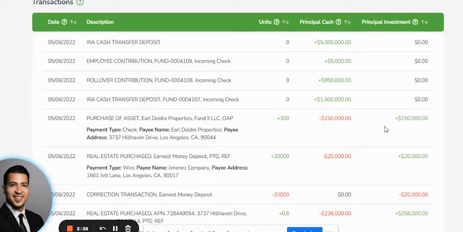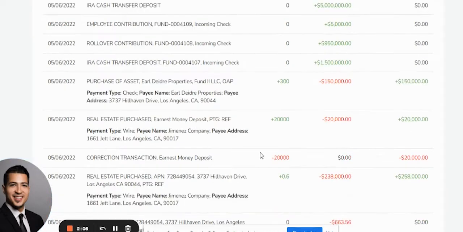Since this is an asset, this is an investment, that value was booked. So the value of that asset is $150,000 because the client invested $150,000 into that investment. So it's booked at this dollar value amount. Same thing with this right here, real estate purchase, $20,000 investment left the IRA. That's why you see the red negative, and the asset was booked as that $20,000 value.